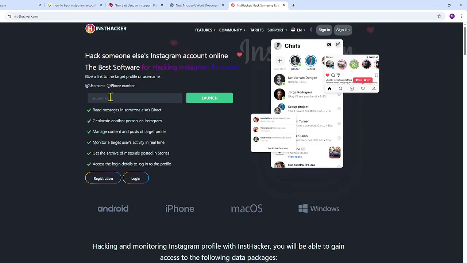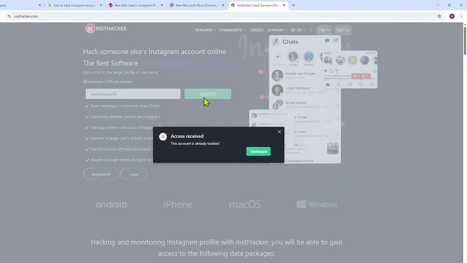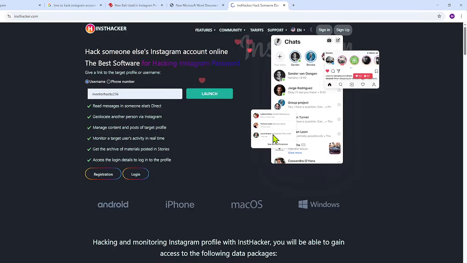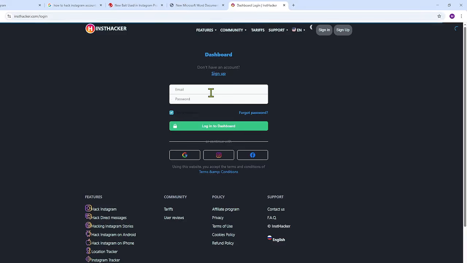As you can see, the Insta Hacker asks for the username, and I'll start with my username, which is MentalHacks256. By the way, you can follow me on Instagram, MentalHacks256. Yes, and then we'll click launch. When you click on launch, it will start. Access retrieved, account already tracked, as you can see. So let me try with another one. Oh, Mr. Hacker. Let me try with another one. Let's wait.